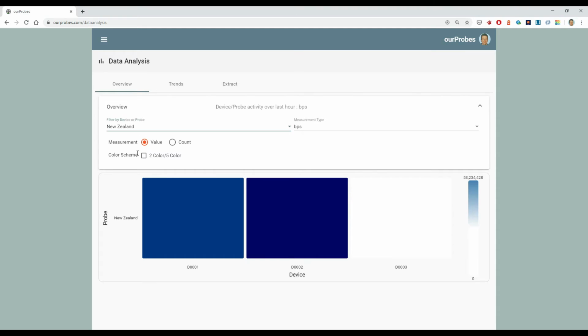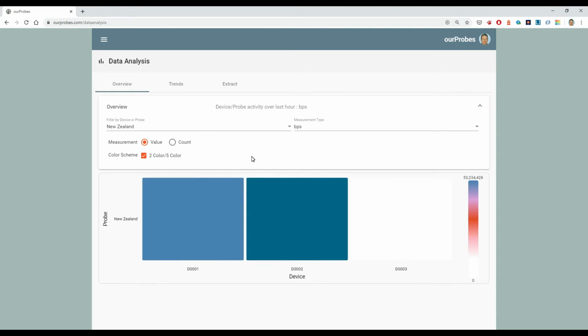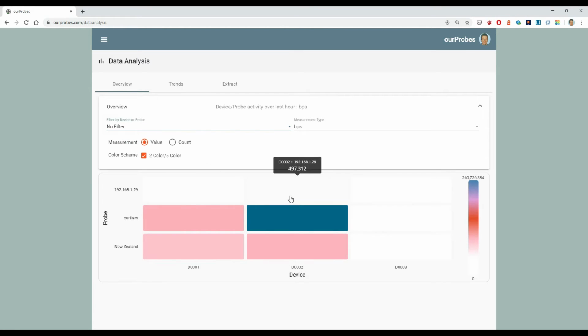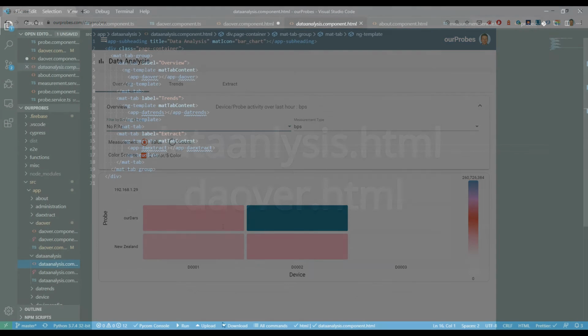And the only other user interface parameter here is to change the color scheme. So by default it's a 2-color scheme, so just going from light to dark. And for more complicated views, so I'll go back to no filter. So for more complicated views, sometimes it's useful to have a wider range of colors so you can more easily differentiate the real high values from middle of the pack values, which come in a different color. So let's go have a look at the code that's being used for this.